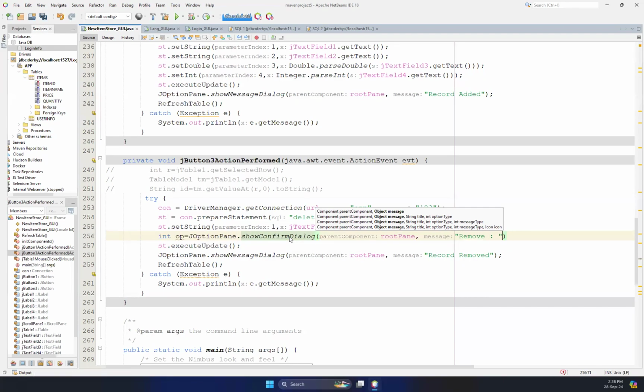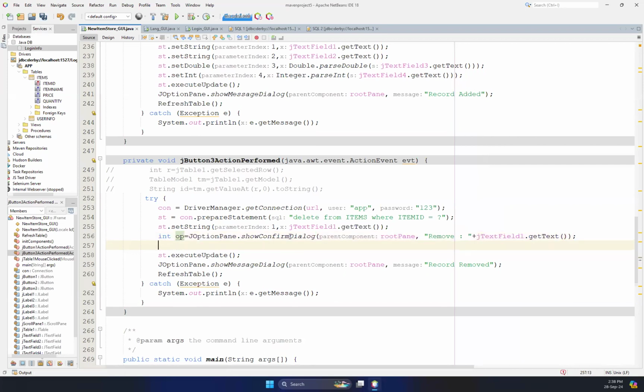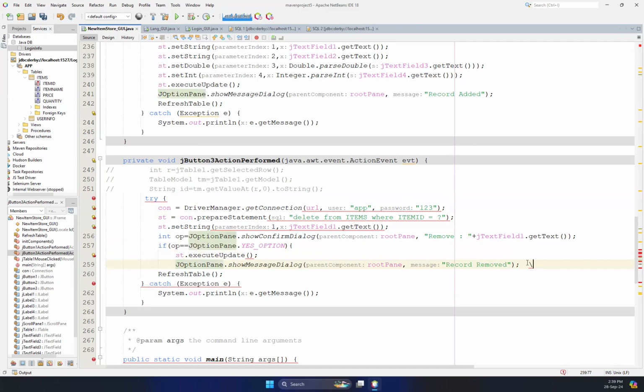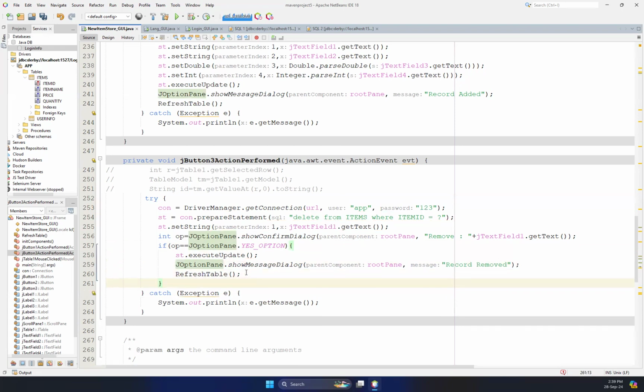Right now you can have the get experience one dot get text. And then if user said yes, if option equals J option pane dot yes option, we need to execute update and then you can display this. And then we have to refresh also, if user said yes. Otherwise, you don't have to refresh, right?